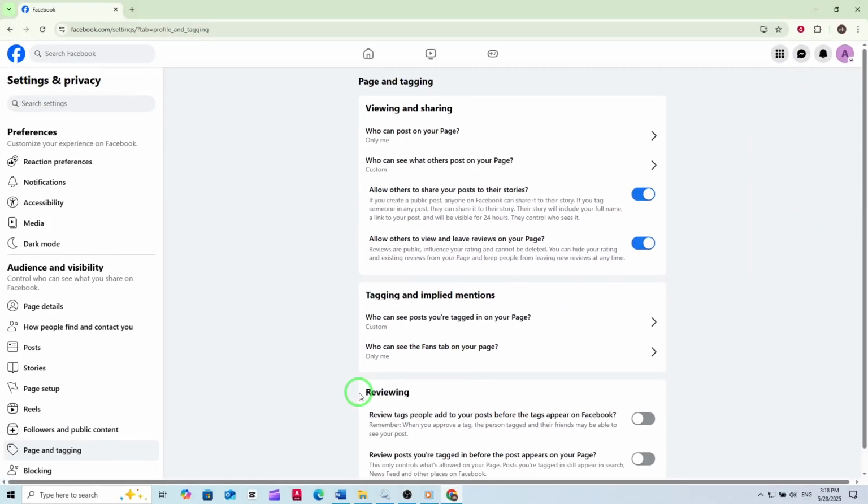That's it. Now, whenever someone tags your page in a post, it will be visible to everyone, not just a limited audience. With these quick steps, you've made your page more open and accessible, helping you reach a wider audience and engage more people with your content.